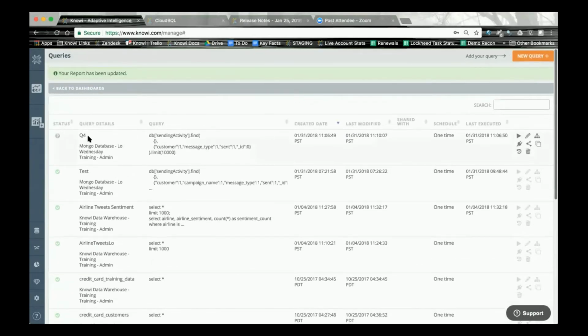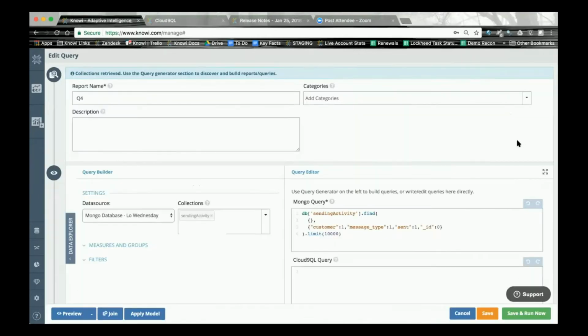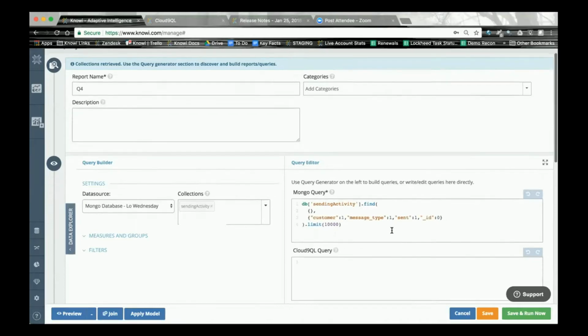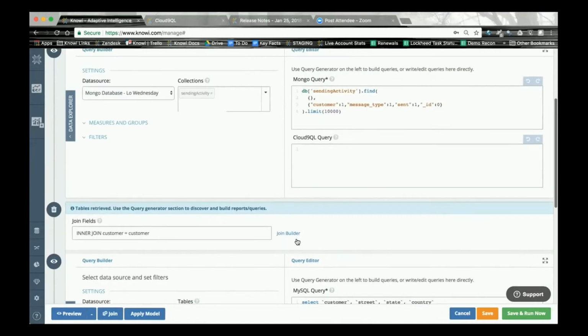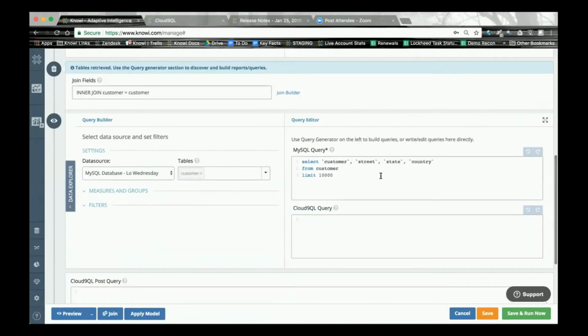So this is my new Q4 query right here. What we also have is, if I go back into that query, as you may or may not know, each step of the query, I have one join here, joining two data sets, data sources. The Mongo query would run first, but then we have the option to do some transformation and aggregation using our own Cloud9QL query language. You can do that at every step of the join, every step of the query.